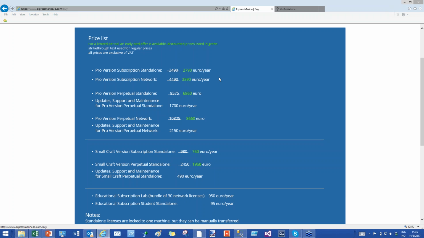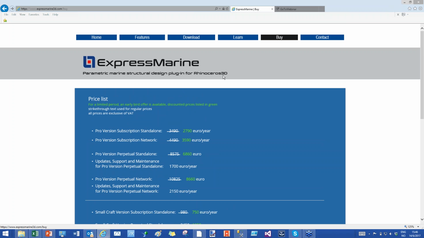A network version means that you can install the software on any number of machines, but the number of licenses determines how many machines can use the software at the same time. While the standalone license applies only to the machine where it is installed. I hope that answers your questions about pricing. The details and the numbers you can find again on our website, expressmarine3d.com.